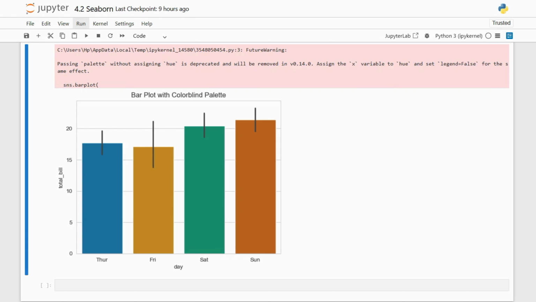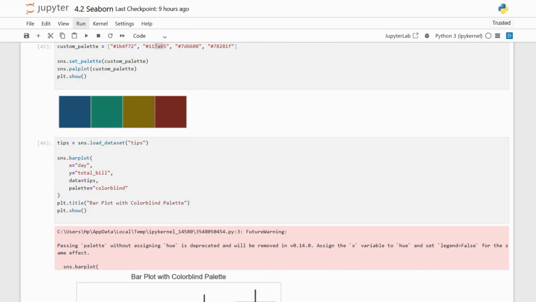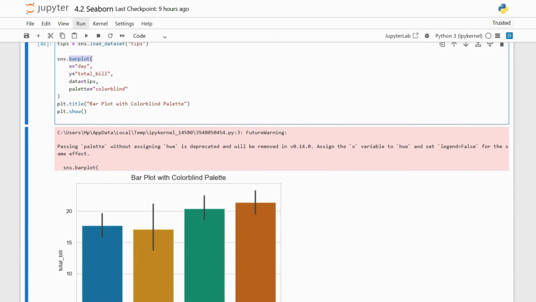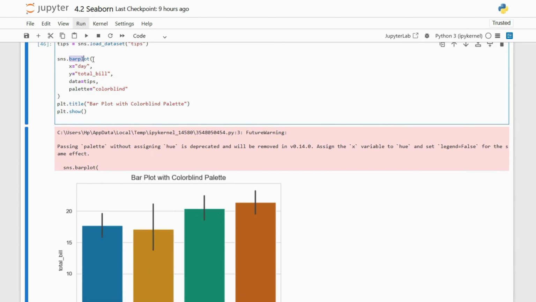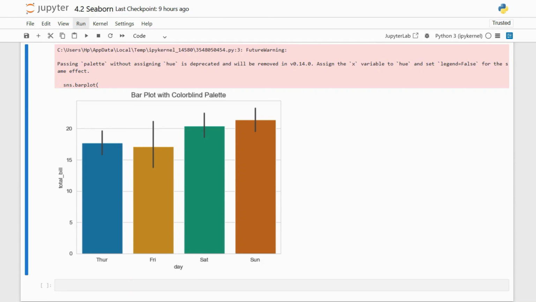Here, the code loads the tips dataset and creates a bar plot showing the average total bill for each day of the week. The colorblind palette is applied to ensure the categories are clearly distinguishable for all viewers. Seaborn automatically computes and displays the mean value for each day. The title adds context, making the visualization suitable for inclusive and instructional data presentation.